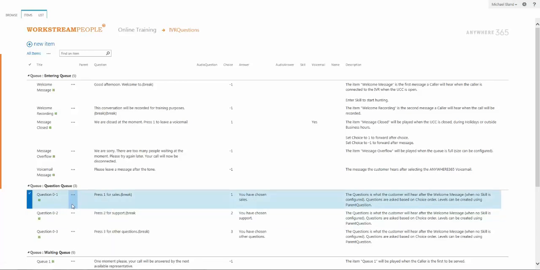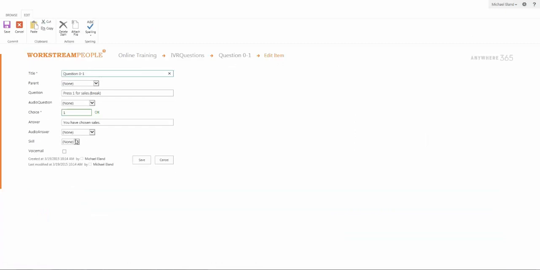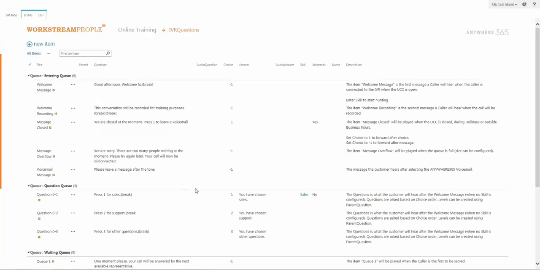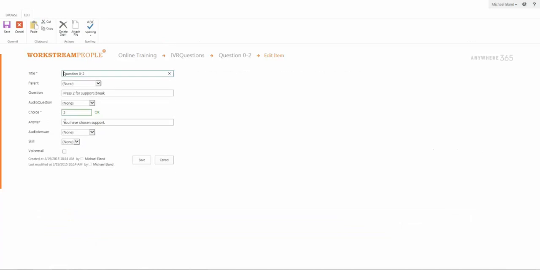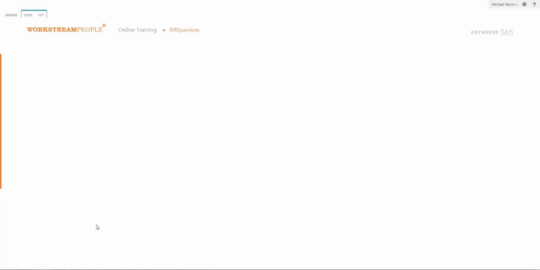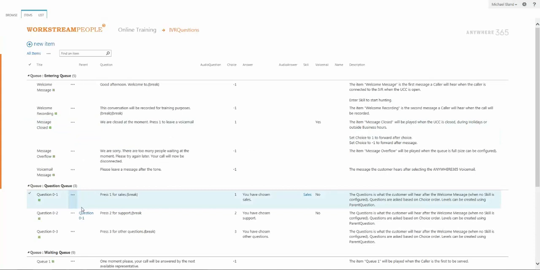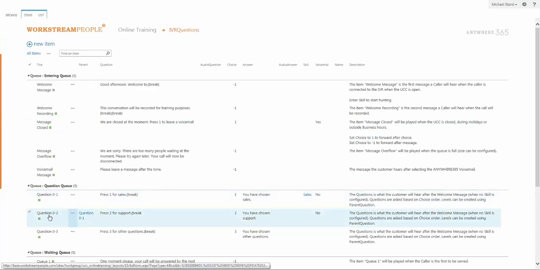The only thing we need to do is add skill sales. Please keep in mind that a question always needs to start with the text question, always needs to have a choice, and should have either a skill or a sub-question. A sub-question can be done by adding a second question and selecting the first question as parent. So in this case, the customer can press 1 for sales and will continue to question number 2.